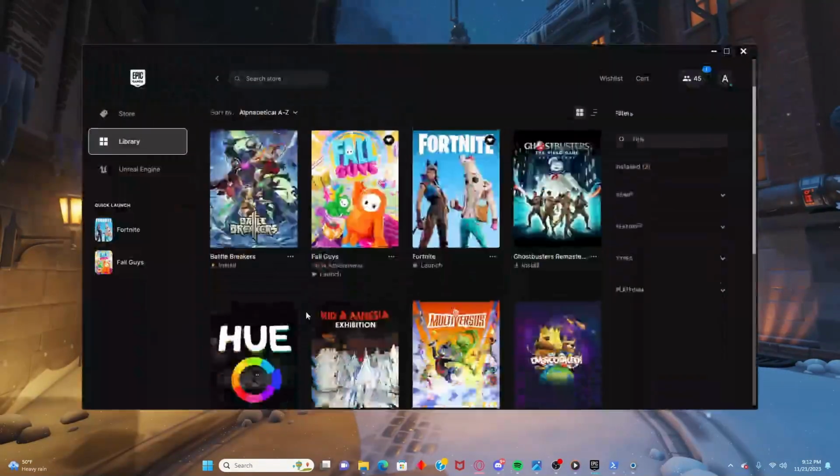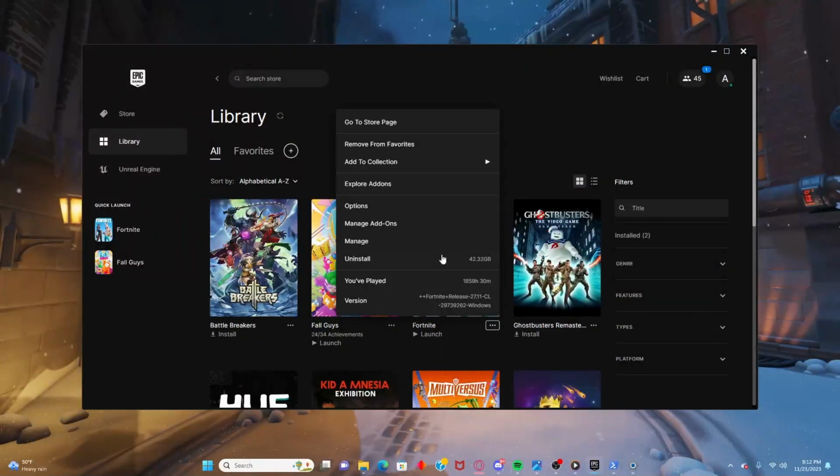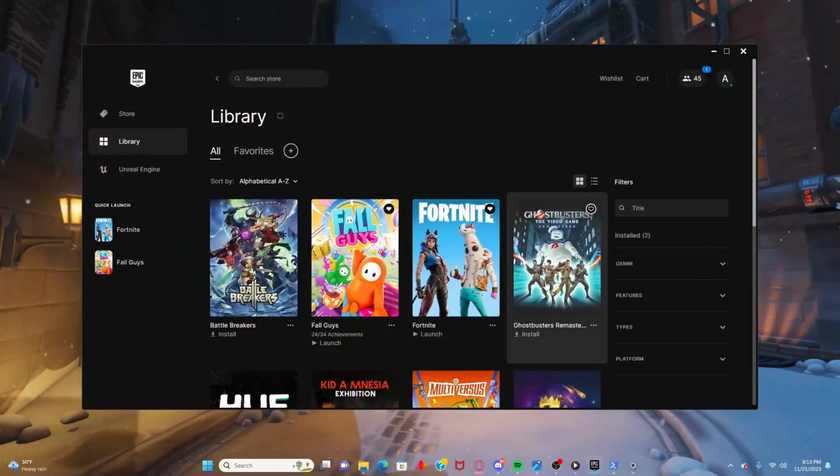Alright, so after that, you want to head over to Epic Games Launcher and click on the three dots on Fortnite and click on options and turn cosmetic streaming off and disable anything you really don't need, like high resolution textures if you have a very low end PC. Obviously, it's your choice and stuff, so yeah.